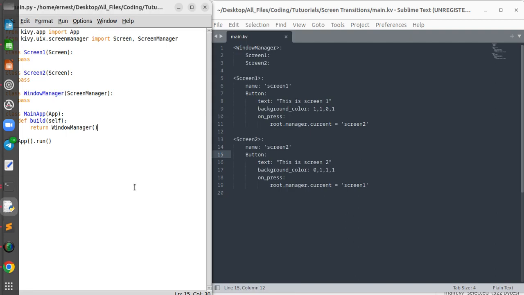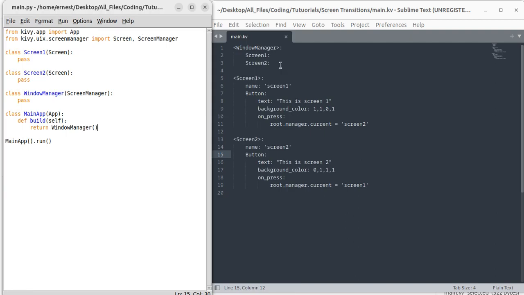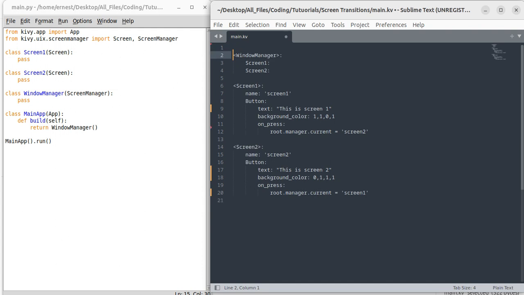The very first transition that we will be looking at is the no transition. I know this doesn't make sense. How can the first transition be the no transition? So just to explain, the no transition means there is no transition, which means as soon as you press the button to go to the next screen, the screen just pops up immediately. There's no fancy effects, nothing. It just changes to the next screen. So let's go on and do this.